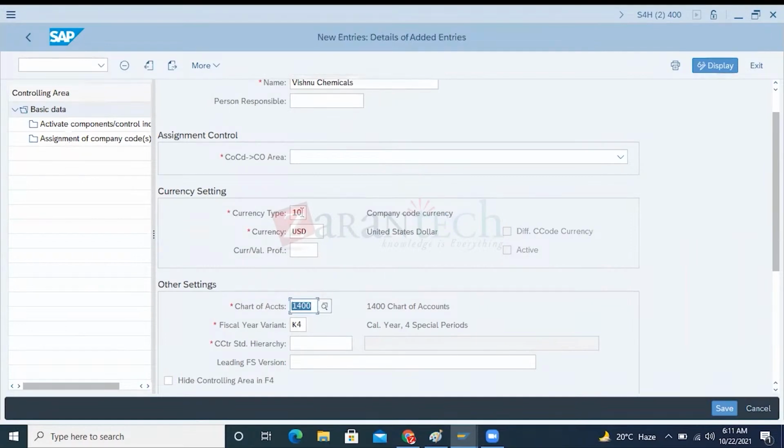And here you can see the currency type is coming. The currency settings for the controlling area is coming as 10. What is this? It is called the local currency. And what is your local currency? USD is nothing but your local currency. Very, very important, my dear friends. Very, very important.